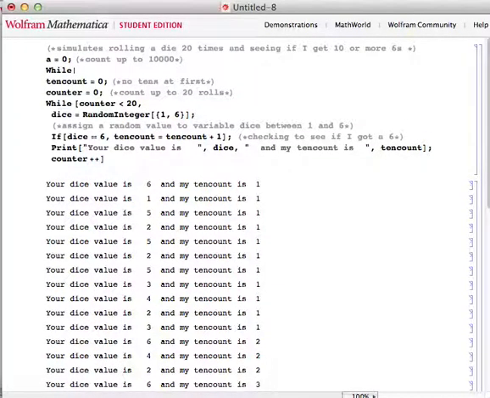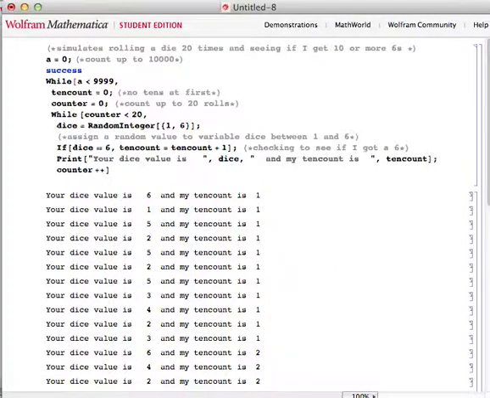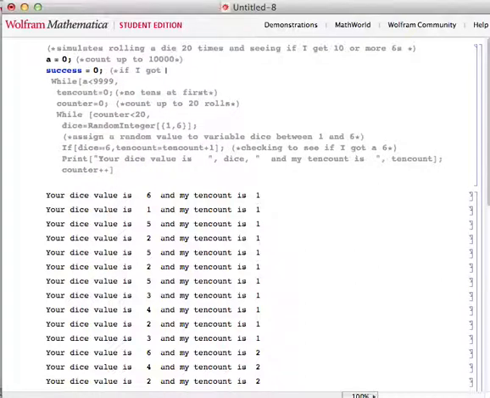And while A is less than, well, if we want to go up to 10,000, we'll go 9999. While it's less than that, we want to run this whole program. So we're going to set our 10 count to 0 again. We're going to roll it 20 times. So we'll run this whole loop in here. And then what we want is something that counts if I got 10 or more. So let's call that a success to get 10 or more. Again, I'm just making these variables up. So I'm going to start my success at 0, and this is going to count if I got 10 or more.